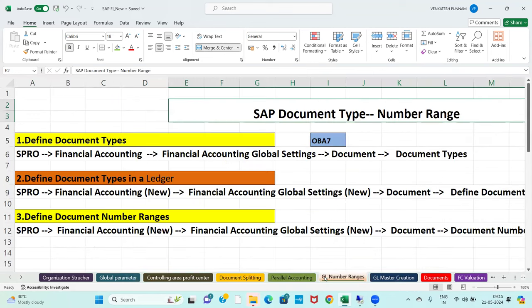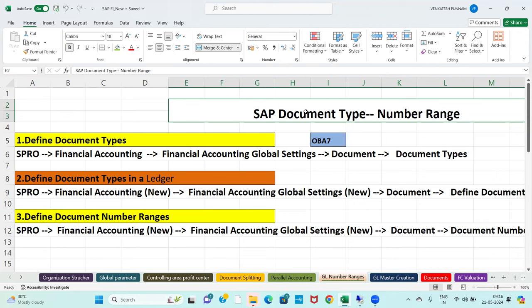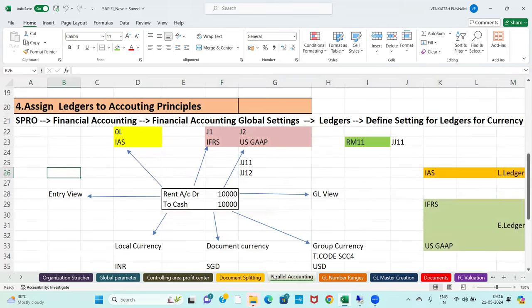The next topic is number range, document type and number range. I strongly believe if I start this topic now, maybe you will become overloaded. So my suggestion is let us complete parallel accounting configuration today, and tomorrow we are going to discuss document type and number ranges. Because parallel accounting, the configuration part and all, is somewhat difficult. Parallel accounting, two classes, everyone. Yesterday overview, today configuration. First, you can watch that, then watch the recording session again. Then based on the practice material, let's do the practice.